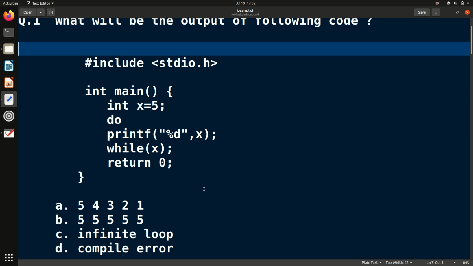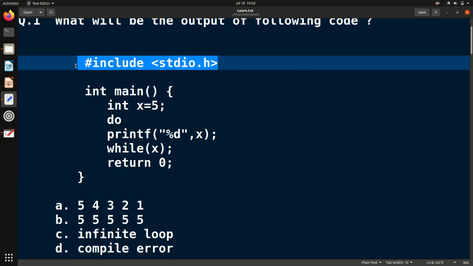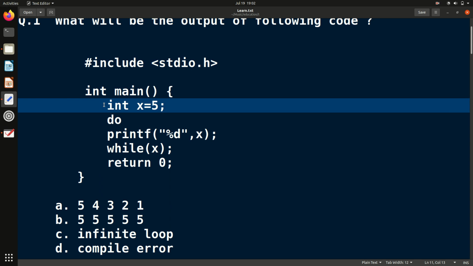Okay. So this is the question. So we have to find the output. So this is just a header, so we can skip this. Now this is the main function. Now the code starts from here. So basically we have an integer x and the value is 5.